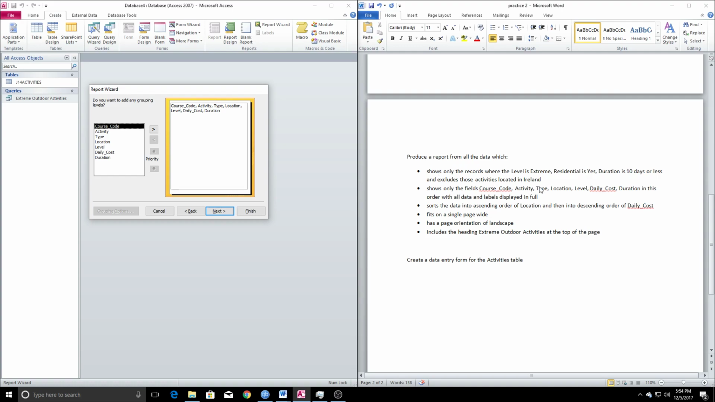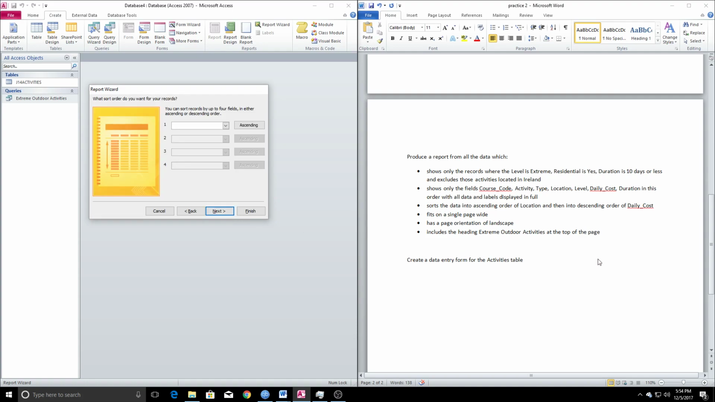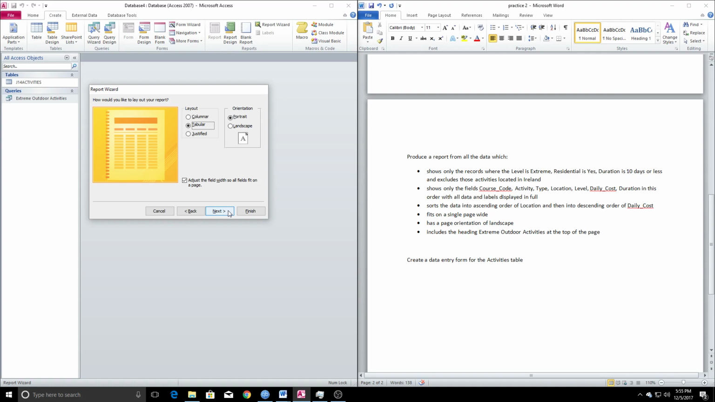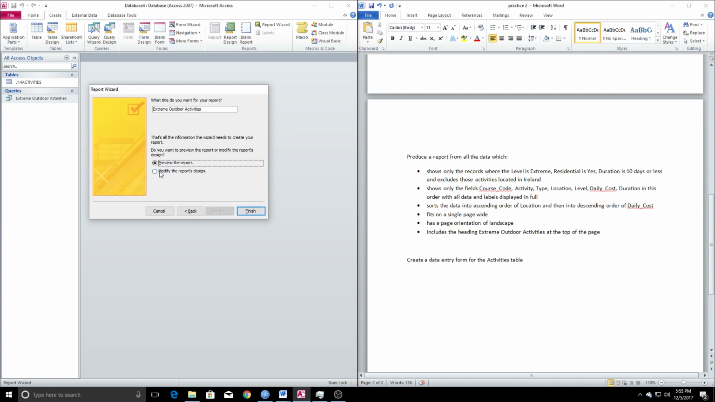There is no grouping this time, so we don't have to do any of that. However, it does sort the data in ascending order of location, and then descending order of daily cost. And then we click next, and this page you can play. Oh no, it's landscape. Click that, and we want to modify it a little bit.